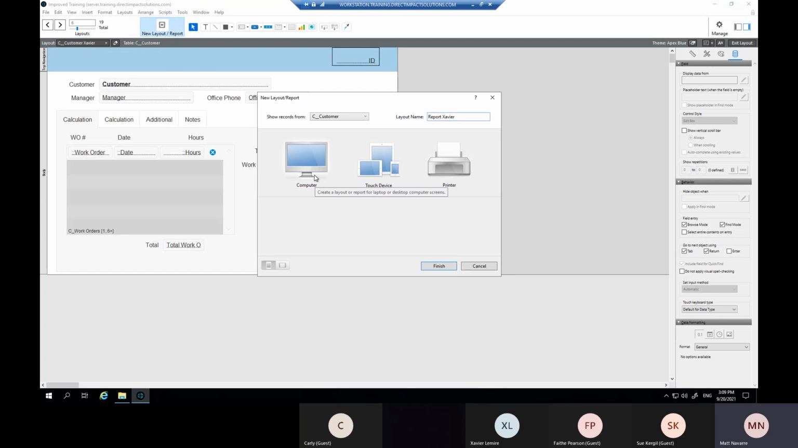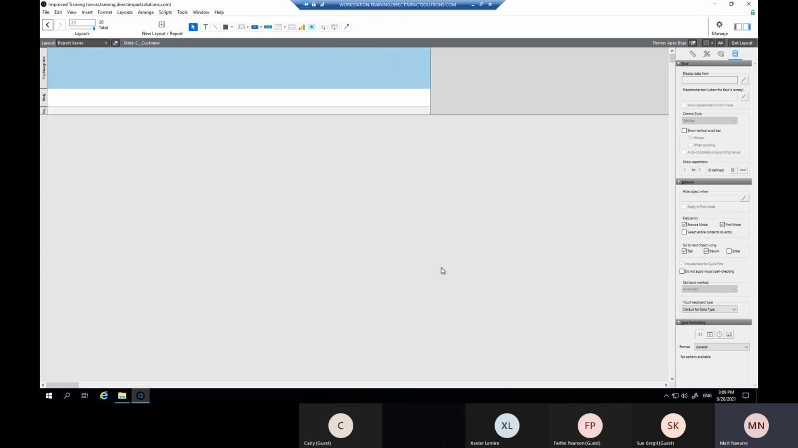And then click on computer. And then you really have a couple of choices here. In this case, let's just use list. We don't really need it to have sub summaries yet. So we're just going to make it a simple list report. And it's blank, so not a lot on there.